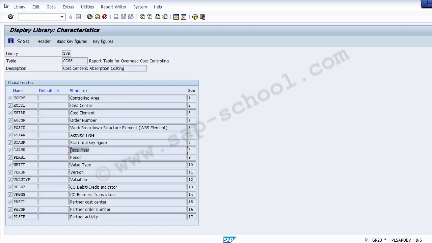as characteristics. Apart from that, there are many other important characteristics which are used in many of the standard reports on a day-to-day basis, like the period, cost center, cost element, activity type, statistical key figures. These are some of the important characteristics which are used in many of the reports.